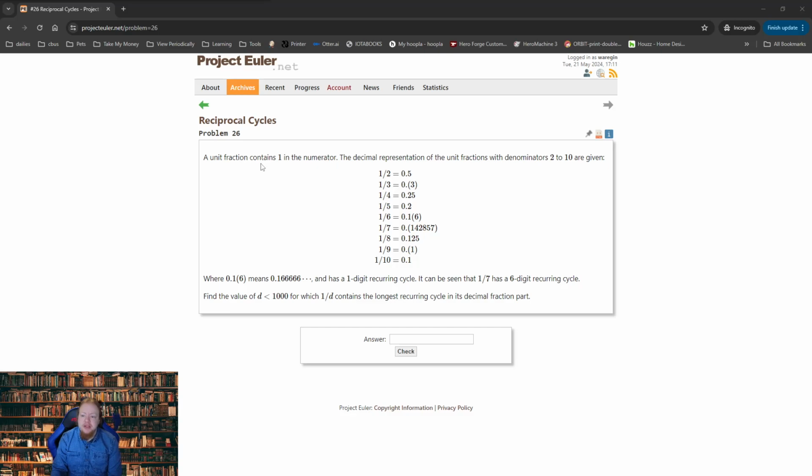A unit fraction contains 1 in the numerator. The decimal representation of the unit fractions with denominators 2 to 10 are given. And there's that list, where 0.1(6) means 0.16666 repeating and has a 1-digit recurring cycle. It can be seen that 1/7 has a 6-digit recurring cycle. Find the value of d less than 1,000 for which 1/d contains the longest recurring cycle in its decimal fraction part.